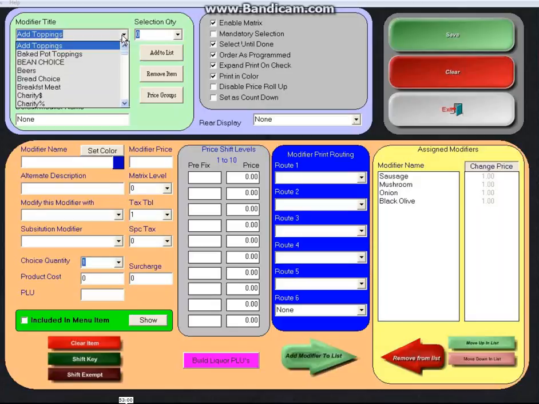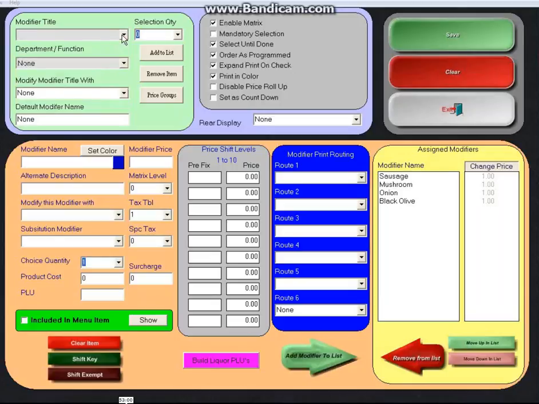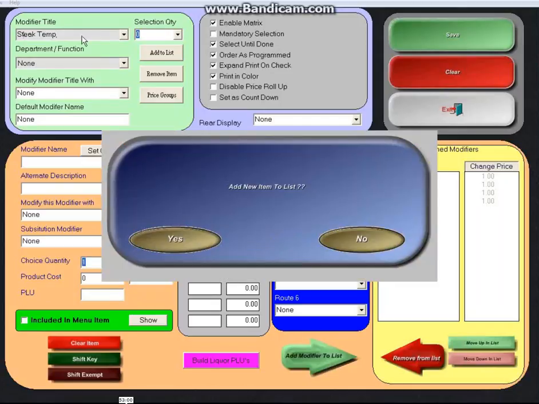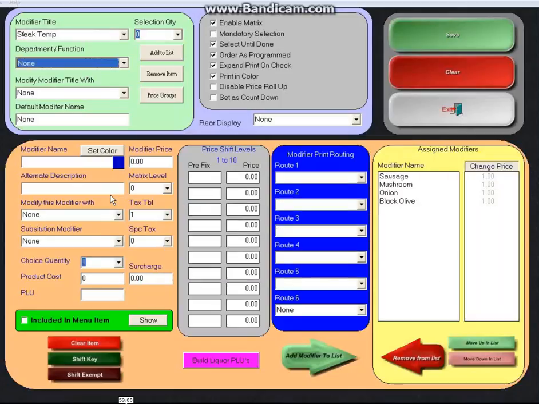Let's see if we've got, so like a good example, if I can spell, steak temperatures. If we're going to have steak sandwiches or steak dinners, I'm going to create a title called steak temperature, add it to the list. Let's take these off because they weren't supposed to be there. And so the first thing is going to be rare. And then I'm going to do add to list here.